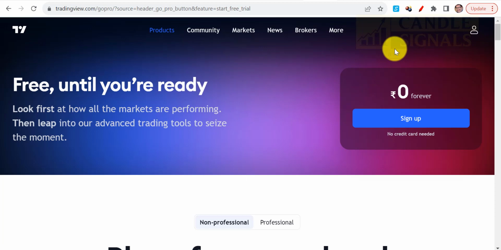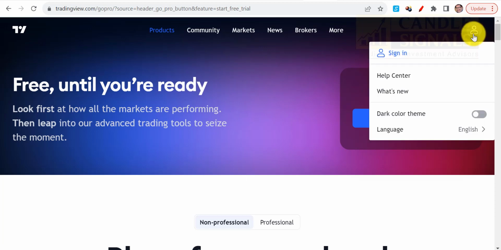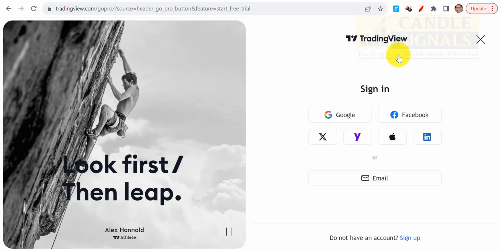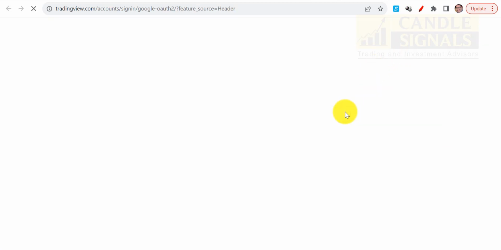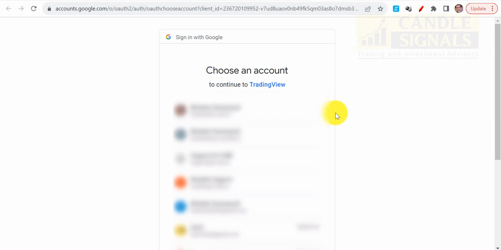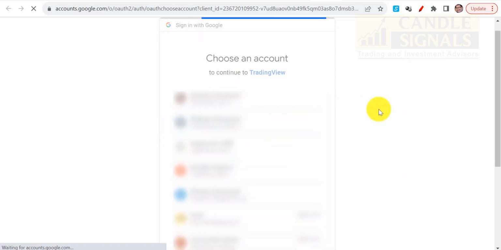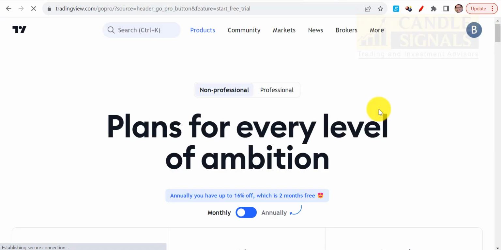Let me now log into one of my accounts. See here, there is a sign in button here. I just have to click on that sign in button to reach this page, and I click on Google because I want to sign in with my Gmail account. So I'm using one of my Gmail accounts here. I'm now signed in. Observe, I'm signed in, I'm logged in.